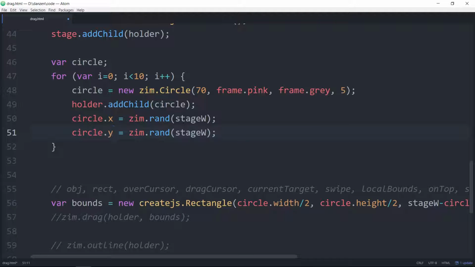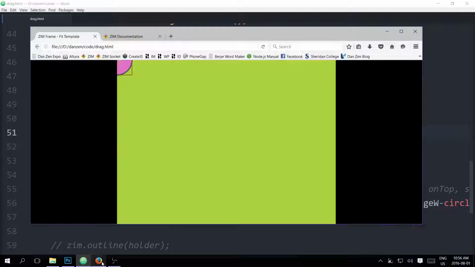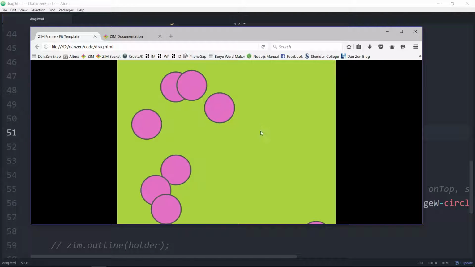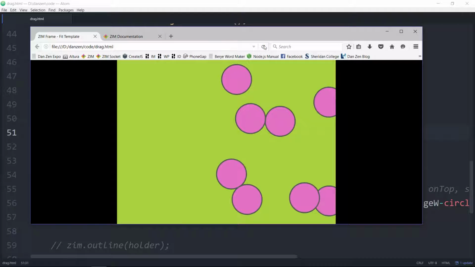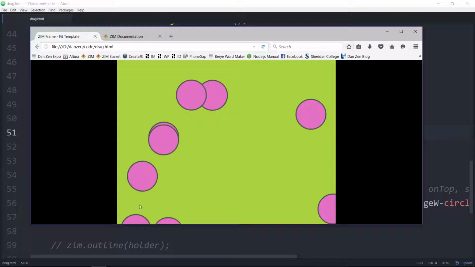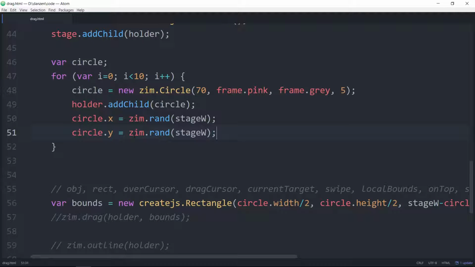Okay, now that's not quite right. If I save this, we'll see why it's not quite right. It will do the random numbers for us. But look at that one. That one's way down there. And these ones are fine. I'll refresh that. There, some of them off the stage, all that kind of thing. All right, so it's not quite working. We need to bring this random number in so these circles do not go off the stage.